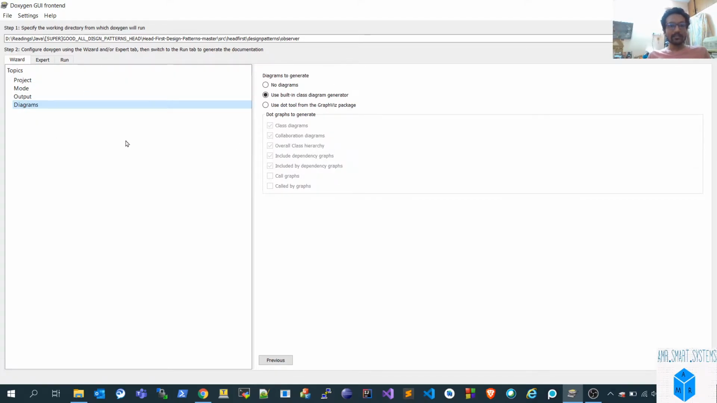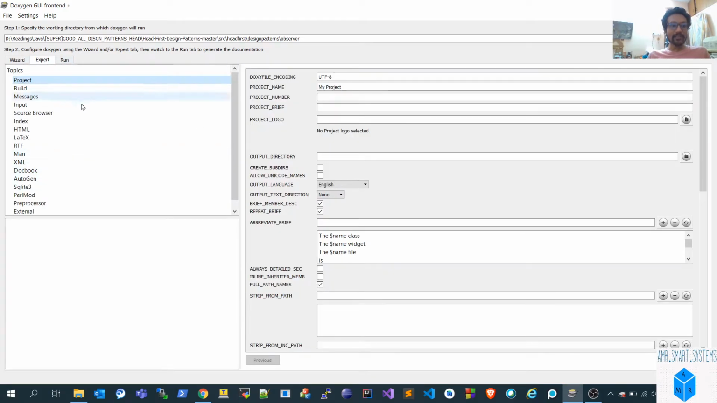Then next, to generate the class diagram, you can use the Graphviz package or the built-in class diagram generator. The built-in class diagram generator does not generate in a very beautiful way. So let me select Graphviz, and we have to select all the options here. Once we have done this part, we have to move to the expert part here.